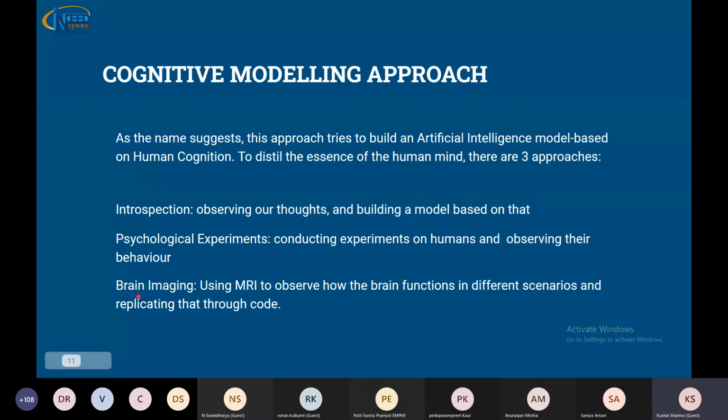Then the third part here is brain imaging. This brain imaging is something we are all aware of, MRI. Recently I had seen one video by Neuralink. Neuralink is a company, and they released a video in which there is an ape, a monkey-like creature. He was given a game to play with the help of a joystick, and he was trying to play that game with the help of the joystick.